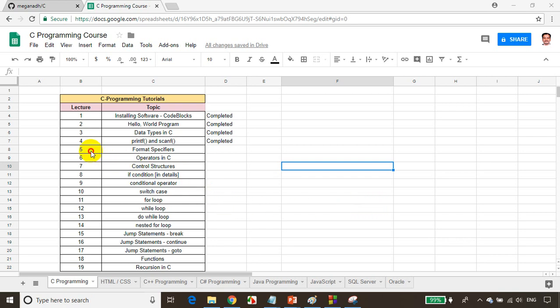Welcome to lecture 5, and the title is Format Specifiers. These are the format specifiers that we use in printf and scanf. If you want to print integers, we use %ld in printf. For printing float, we use %f. And in scanf, for reading data, similarly we use %ld for integers, %f for float, and %u for unsigned int. We have different format specifiers for different types of data.